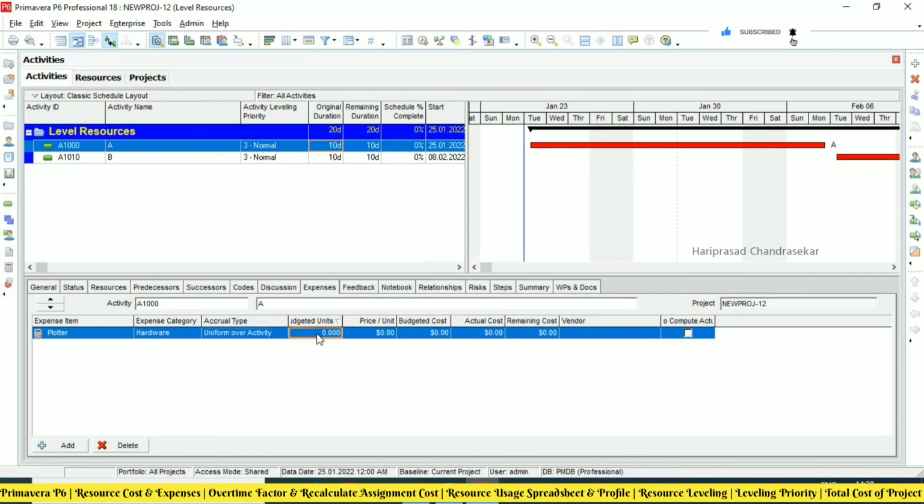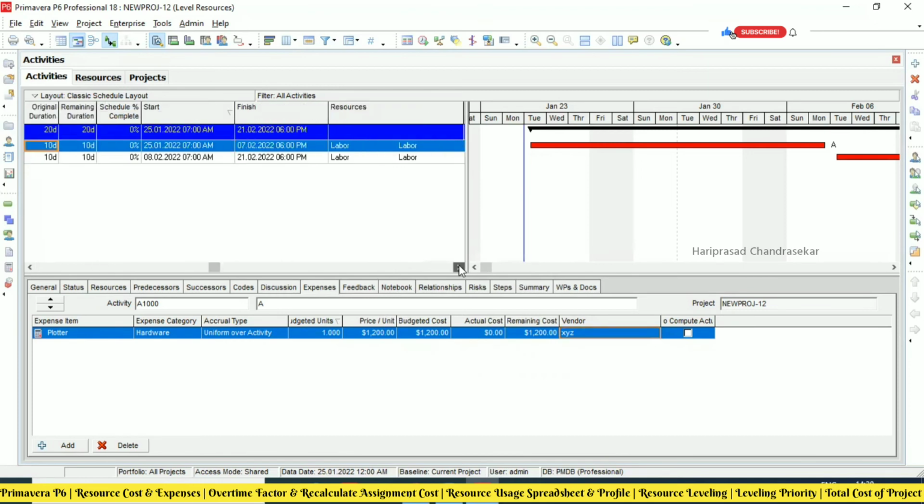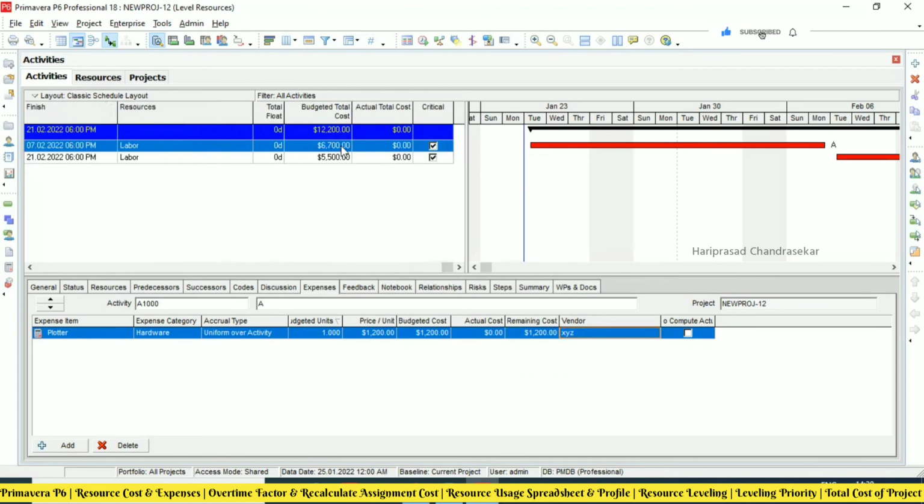So uniform over activity, I will put, and then budgeted unit, budgeted cost. So I will put plotter, budgeted cost totally some dollars. It will automatically take the budgeted unit 1. And you can put some XYZ vendor like that. So like this, we can add the expenses. So non-resource cost. See, now you can see, apart from the budgeted total cost, we also have this 1,200. Since both 5,500 plus 1,200, 6,700, so total $12,200. So for any project, resource cost and non-resource cost, which means expenses, both are important.